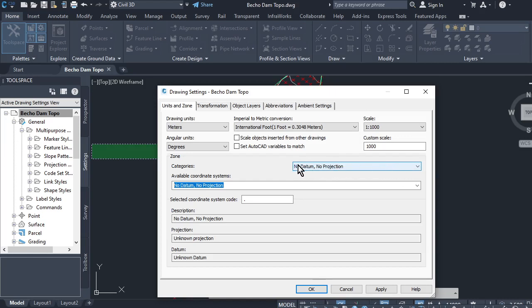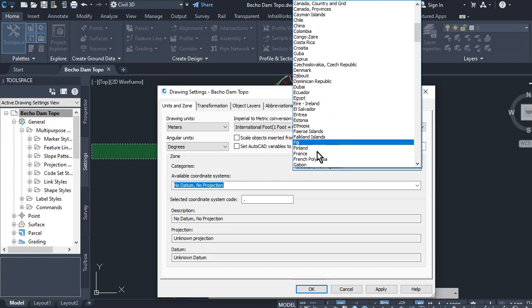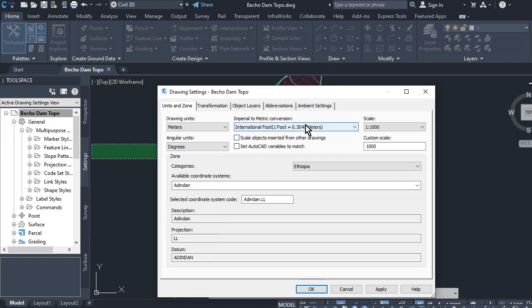If you select the country, the zone is selected by default. So here are the names of the countries. Select your country from here. My country is Ethiopia, so let me go to Ethiopia. Here it is, Ethiopia. You see, in Ethiopia we use the datum as Adindan.